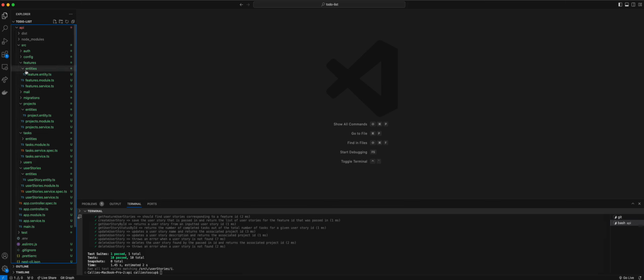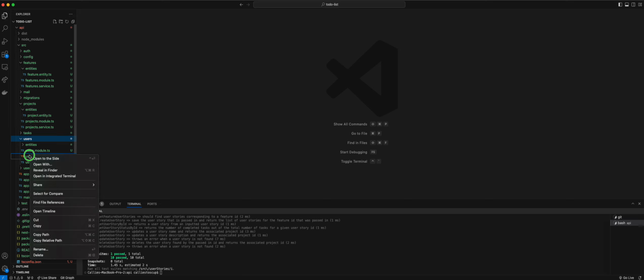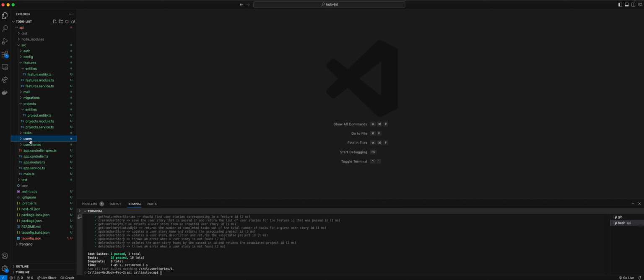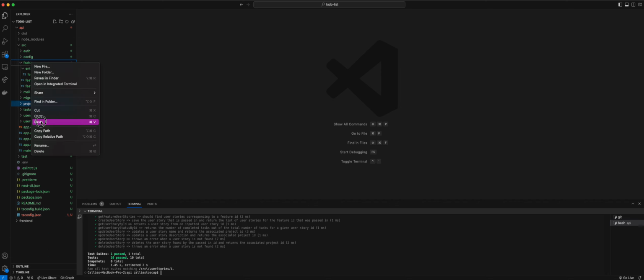To testing our features service. We have our task service tested, we have our user story service tested, and we have our user service tested. So we're doing pretty good. I'm going to copy my user service spec file so I can throw it in my features folder.